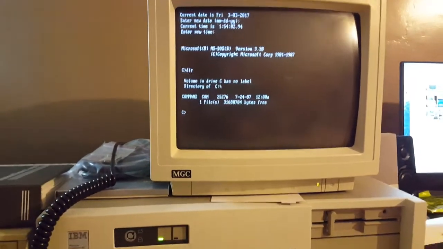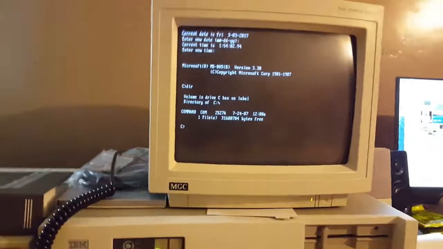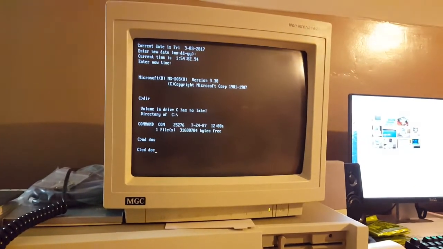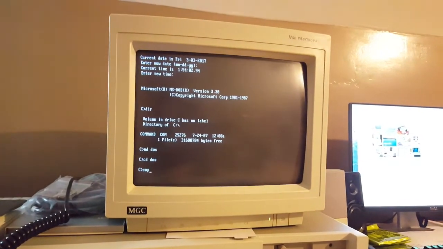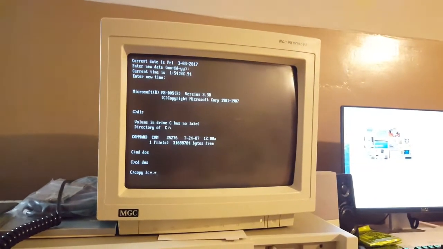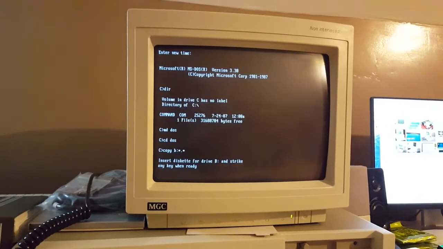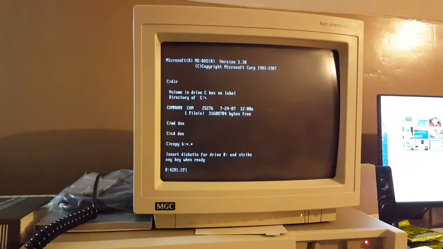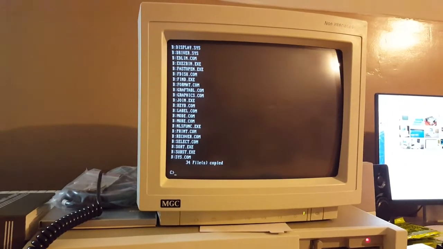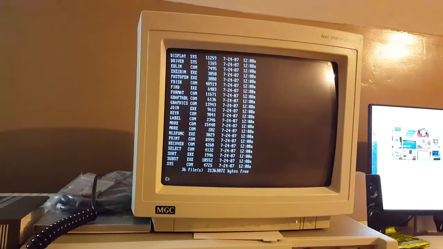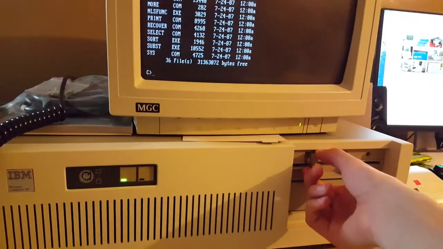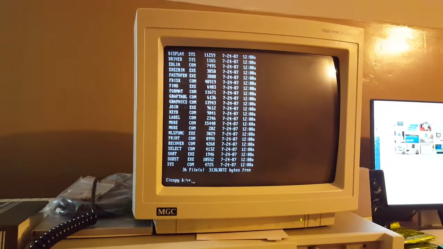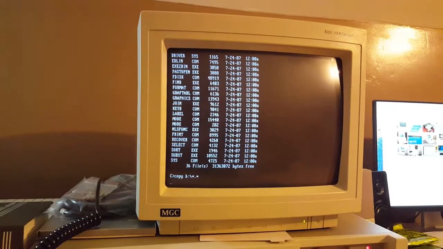Well, let me dump all my stuff onto the hard drive from these two disks. Let's make a directory for DOS. I'm pretty sure that should be doing what I told it to. Alright. There we have that. Now let's do disk number 2. Let's do that all over again.